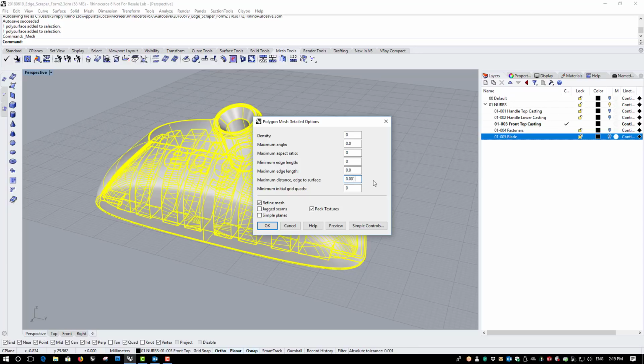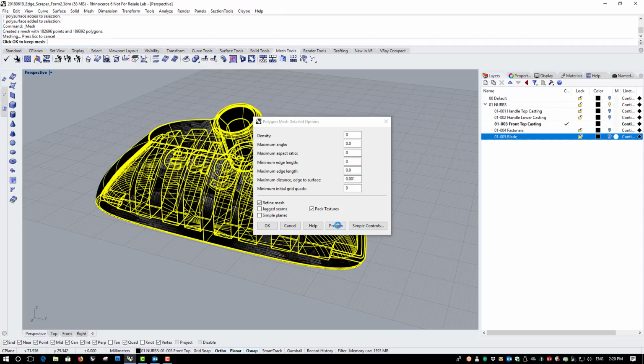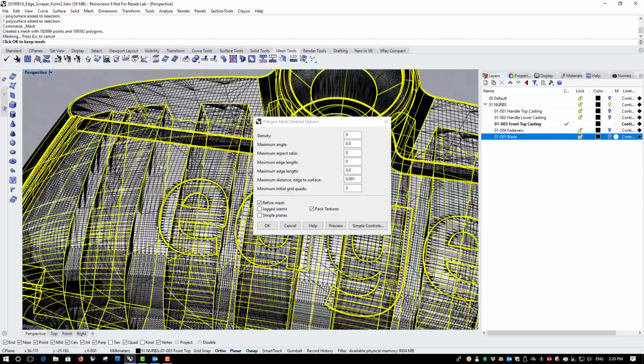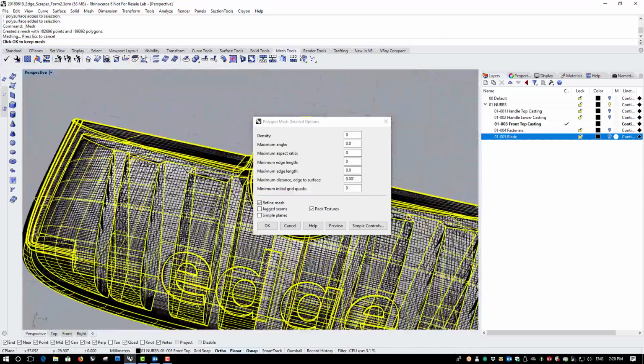And I'm going to set this initially to the same value to that which we are using in the absolute modeling tolerances in the file. In this instance, this will push the mesh facets to within 0.001 of a millimeter of my NURB surface. And we can visualize that by going to the preview setting, where we'll be able to visualize the mesh in preview. And you can see that this creates a very dense mesh.